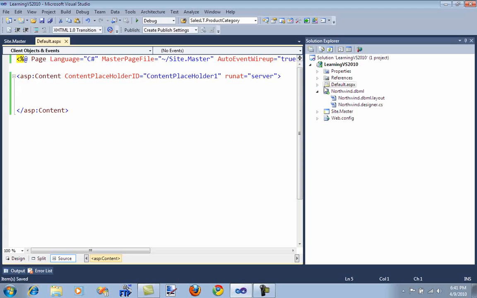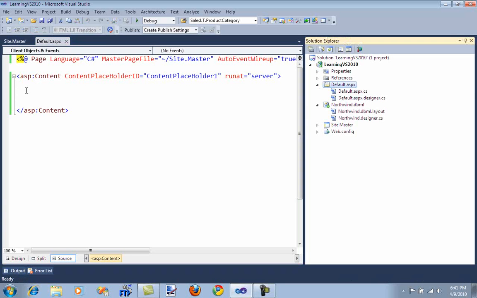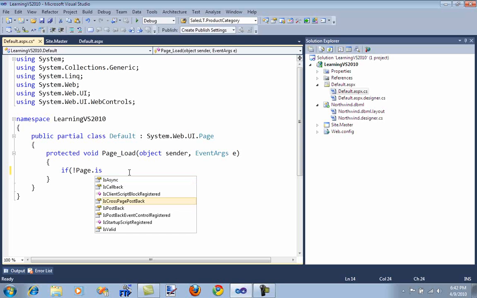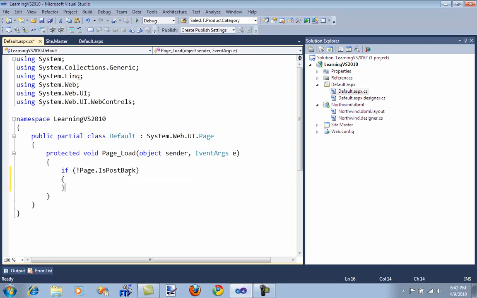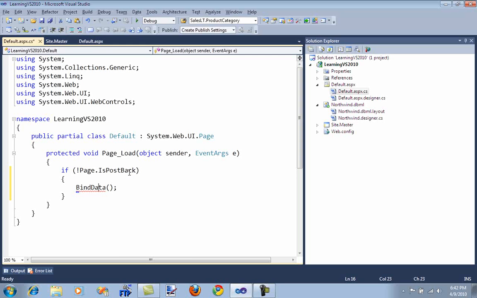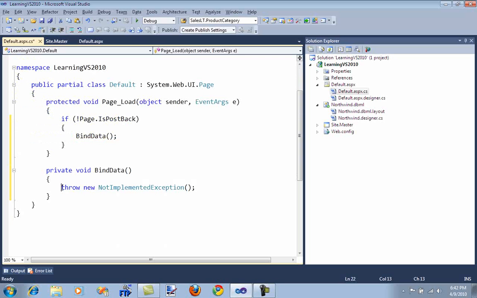The next thing I want to do is create a grid view over here. I've already added a Northwind database or Northwind LINQ to SQL, which will be used to populate the grid view. I just wanted to show you how everything works from scratch, and you can populate your grid view any way you like.